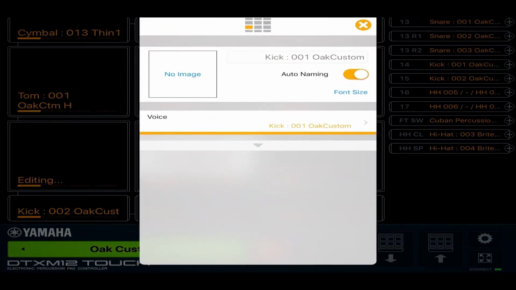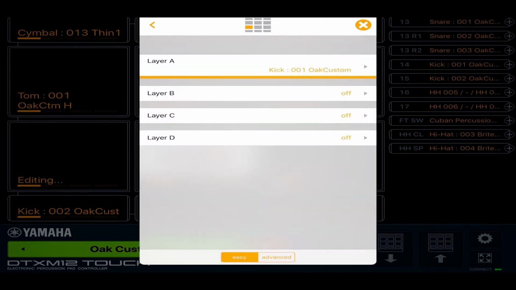We can do the same if needed with the other pads. For example, pad 7, kick. We choose a new kick.